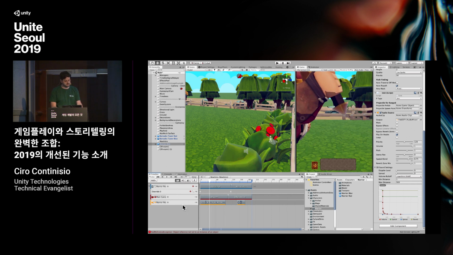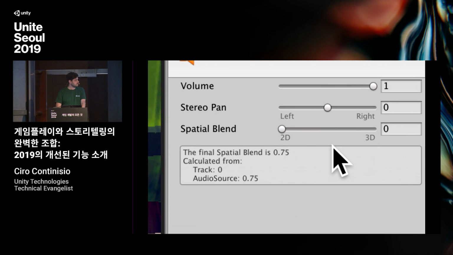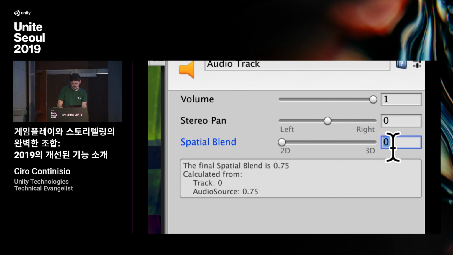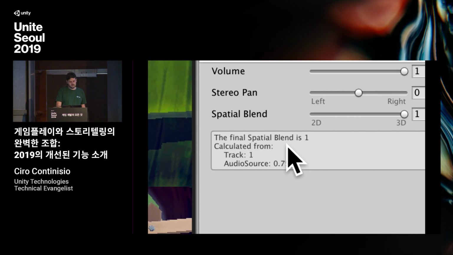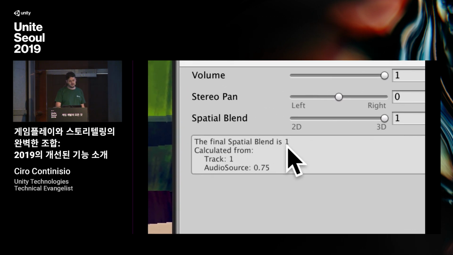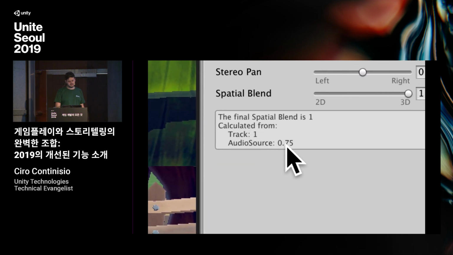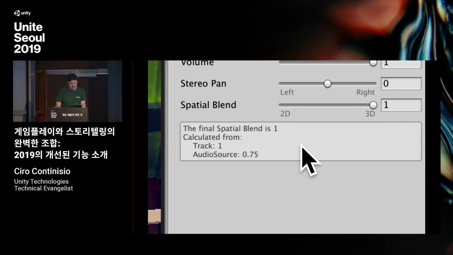So a new option of the timeline is that you're able to select an audio track, and here you have these controls. As you can see now, you can modify volume, stereo pan, and spatial blend for each track. Here I can put 1. And this gives me an overview of the final value of the spatial blend, which is now 1, because it comes from 0.75 from the audio source, and then the track is adding to it. So it brings it to 1.